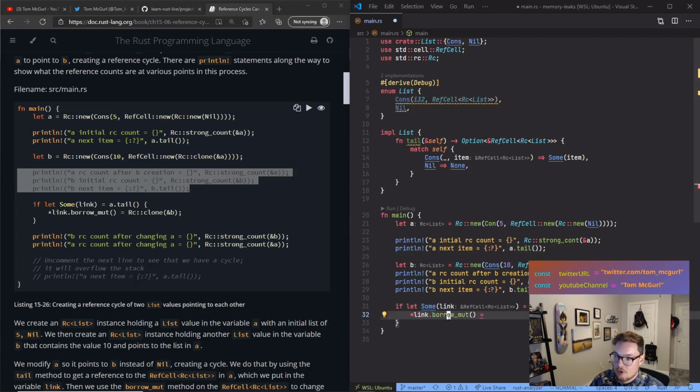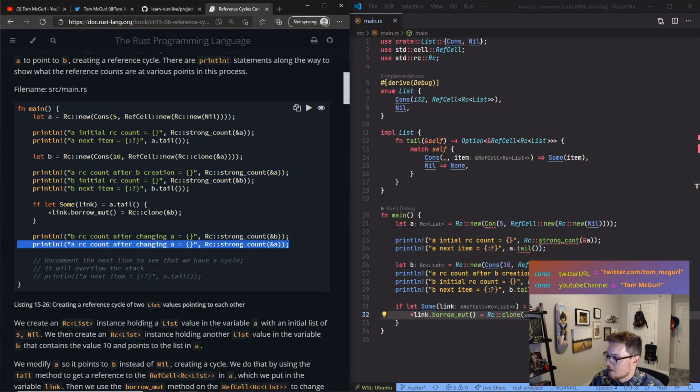And then we're going to try to grab link in a mutable way. We're going to dereference it to get the value. We're going to modify the value. What are we going to make the value? We're going to make the value a reference to B. And this is going to cause all sorts of problems. And then I'm just going to print this, and so we're going to see what the count is.